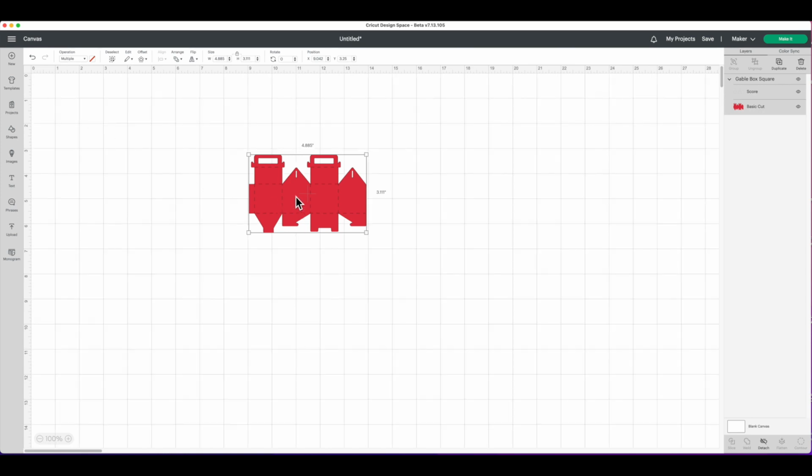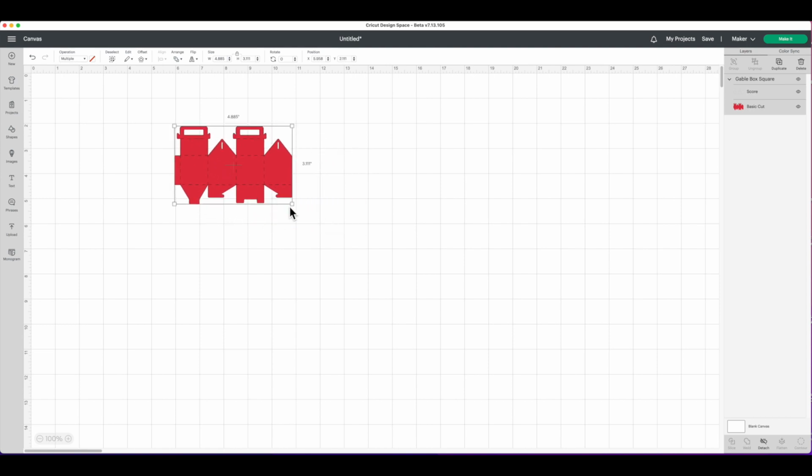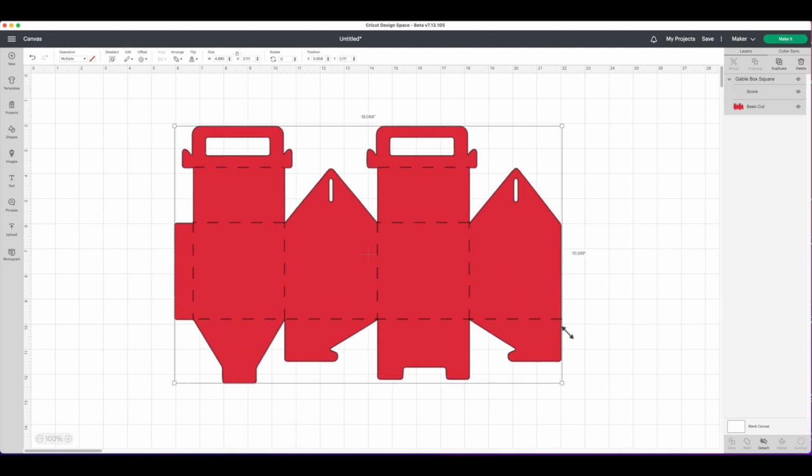Now our box does come in rather small. I'm often asked, how do you resize the box? If I want to make a 3-inch box, how do I figure out the box size? I'm going to show you all that today. So the first thing I'm going to do is resize the box so I can make it easier to see.